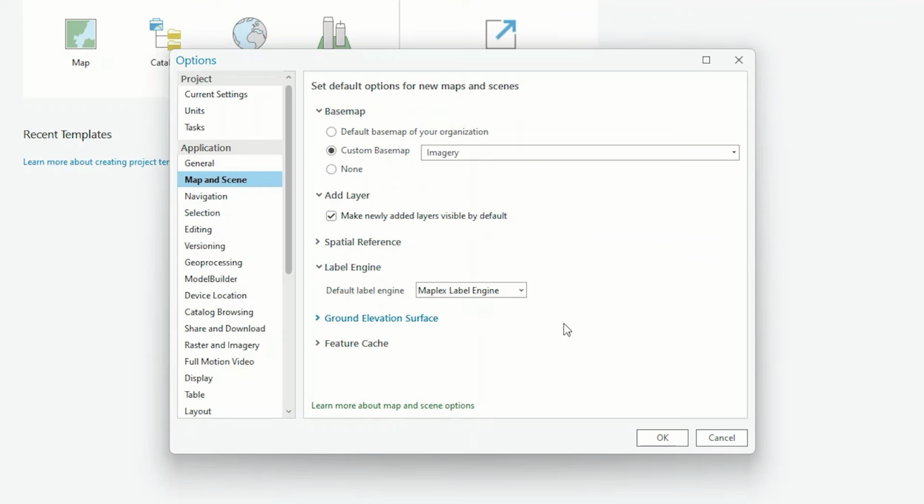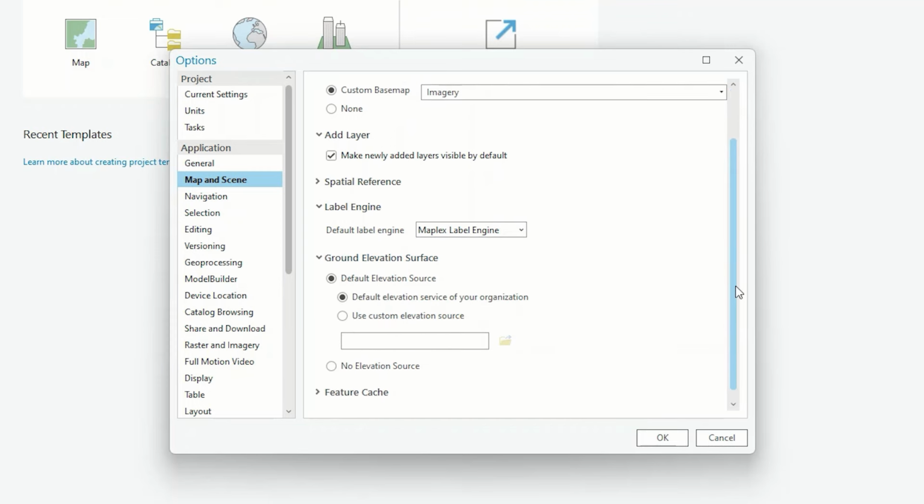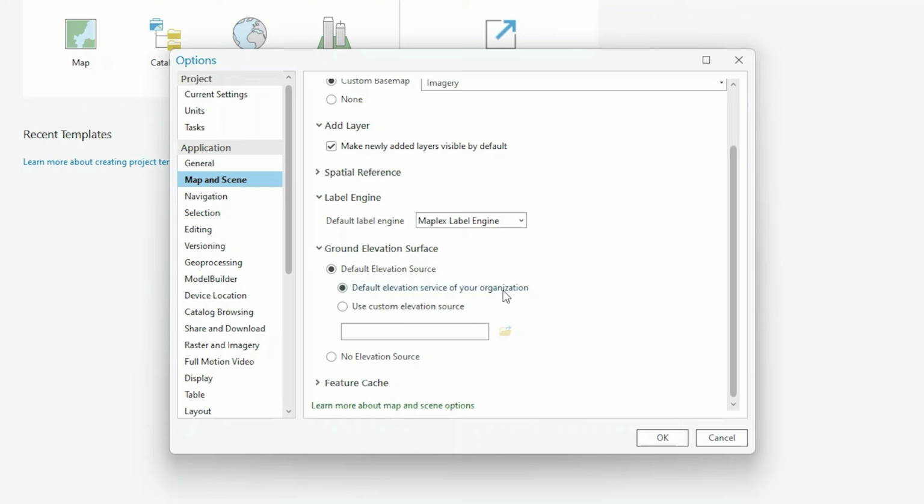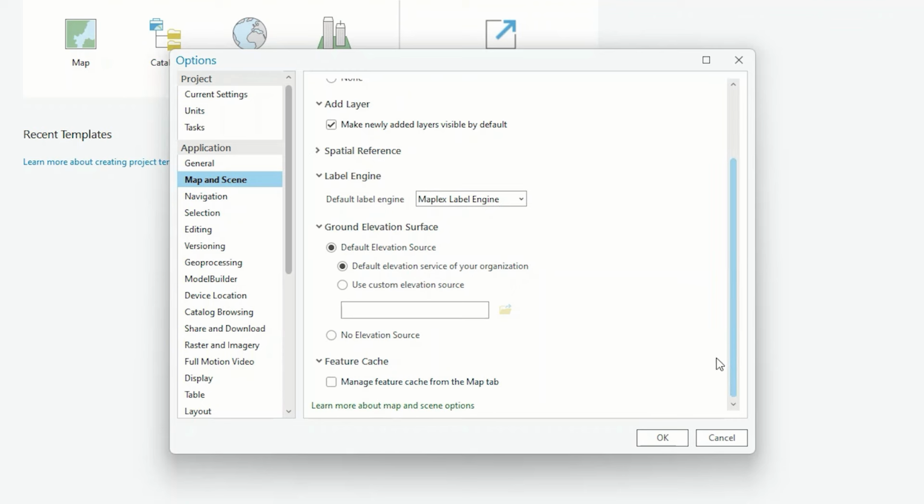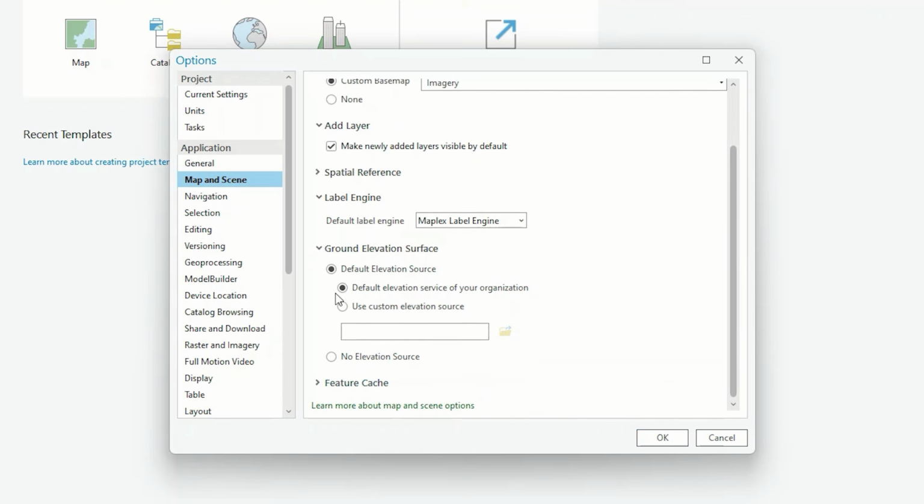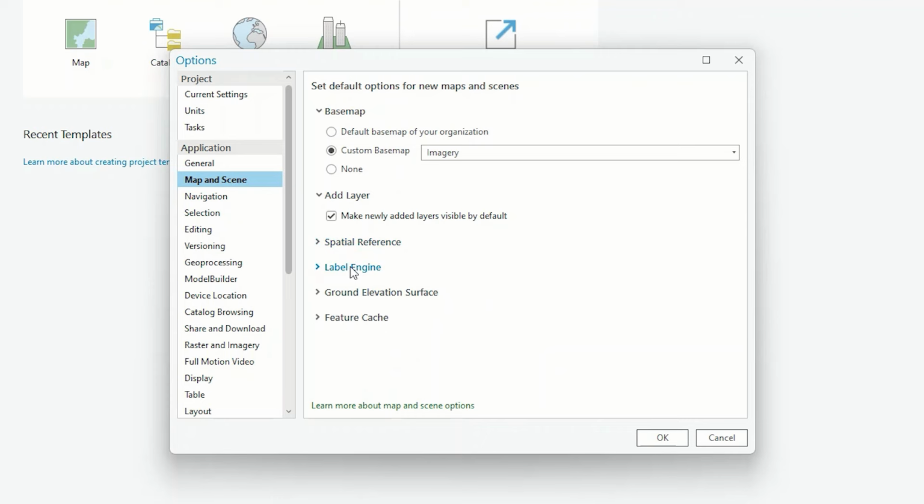The default label engine can be selected in two ways, Maplex or Standard. The ground elevation surface can also be specified, which can be set as default or selected based on a specific elevation source. Or you can select the No Elevation Source option. And finally, you can turn on the Manage Feature Cache from the Map tab option.